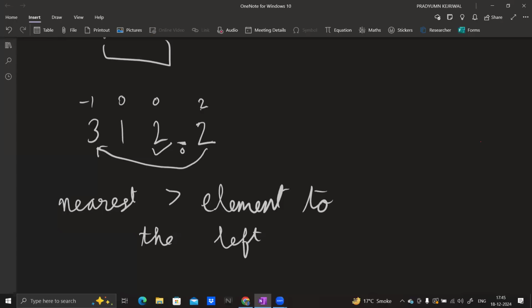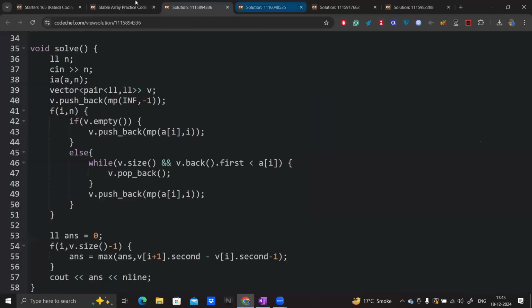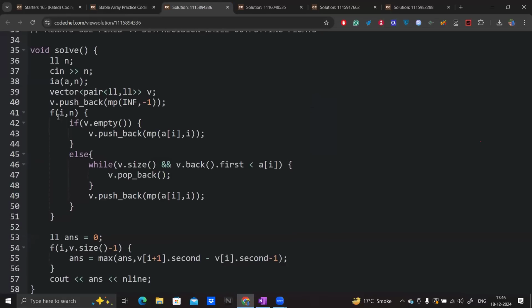And I'll just show you the code. It's pretty simple if you already know the nearest left element problem, the stock span problem. If you already know that, then it is pretty simple. So this is my stack. This is a vector, I am just using it as a stack, and it stores pairs: the first element is the value, and the second is the index of that value.